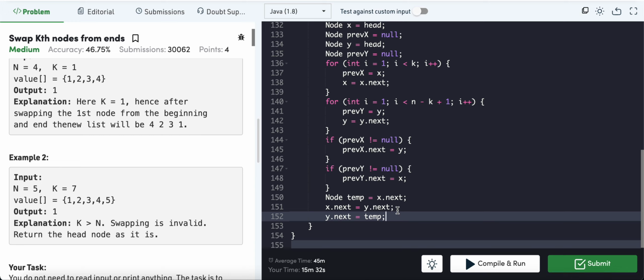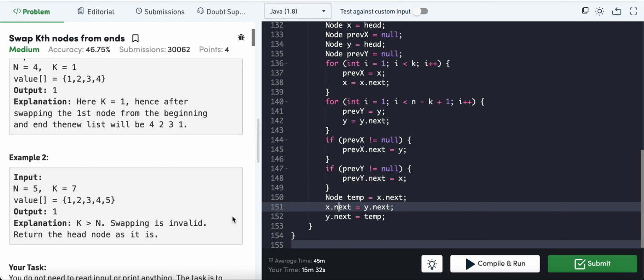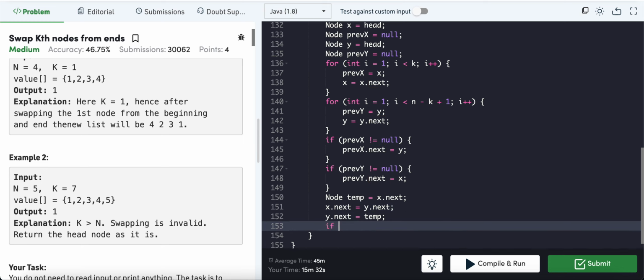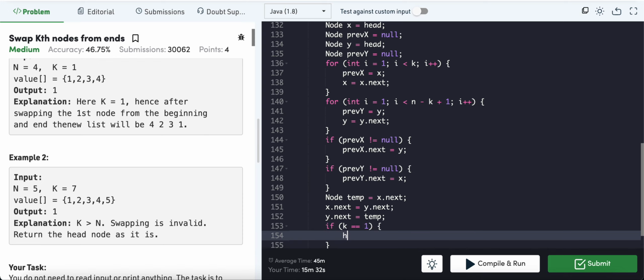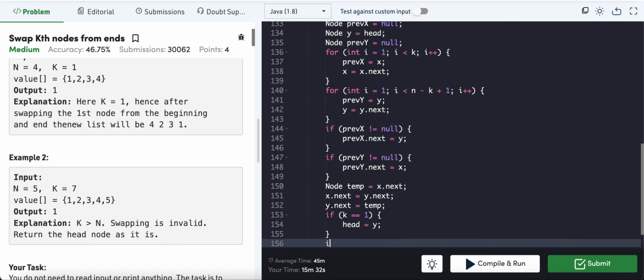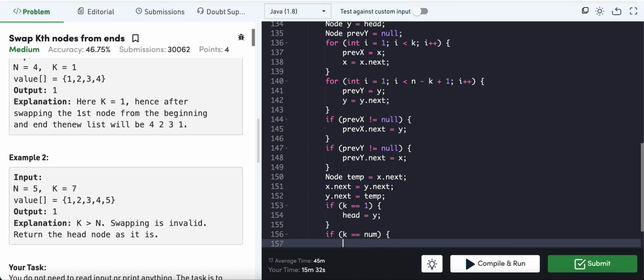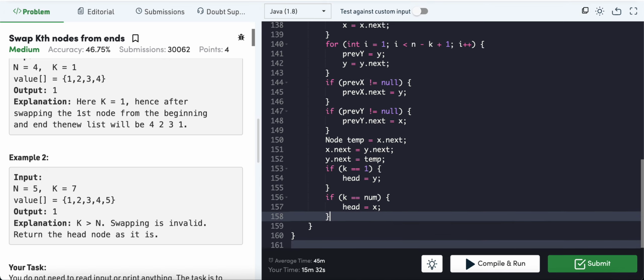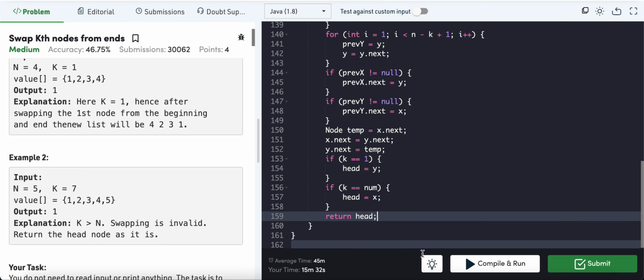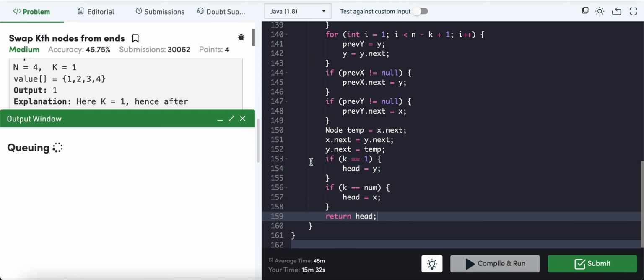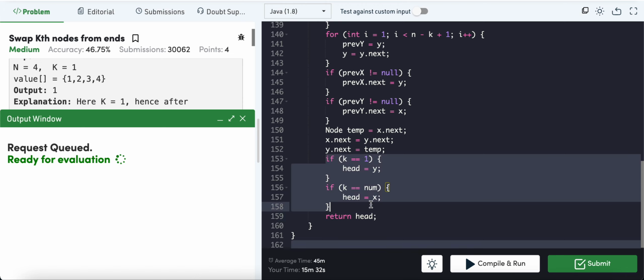Here one thing to note is that we are not changing any of its values, we are just playing around with this next. The next means the links. Now if k is equal to 1, just say head is equal to y. If k is equal to num, just say head is equal to x. Now just finally return head. So this is some extra condition that we need to take care of.